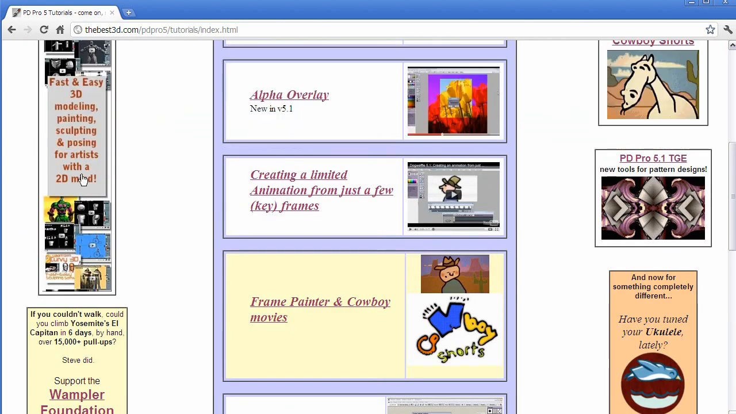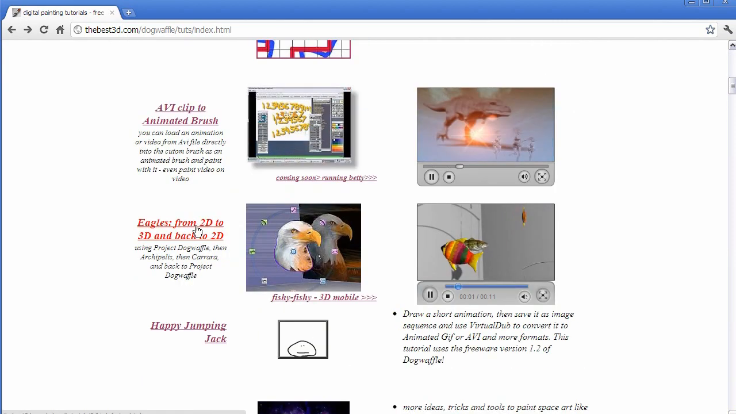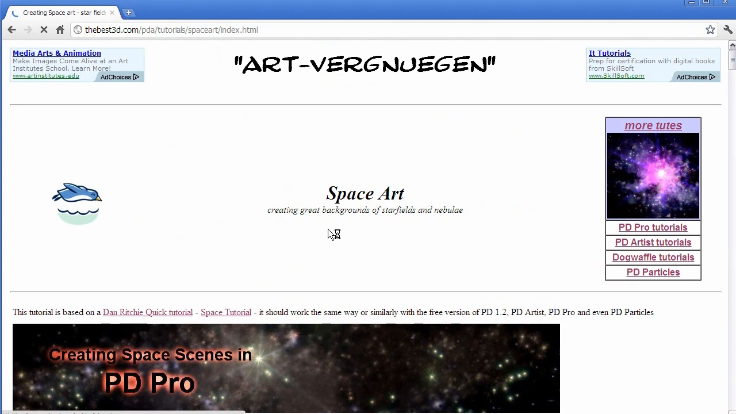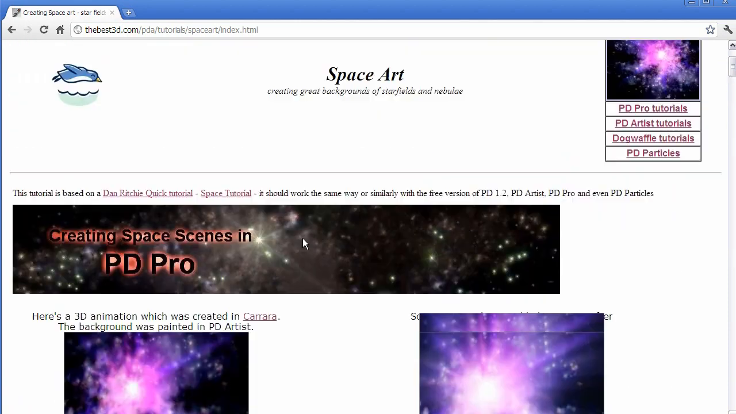There are a few more here on PD Pro 5. PD Pro 4 had a lot. There's actually, you don't have to look further here. There's space art. That's a good one to look at. You know, you change your colors and then suddenly you have clouds rather than space clouds.